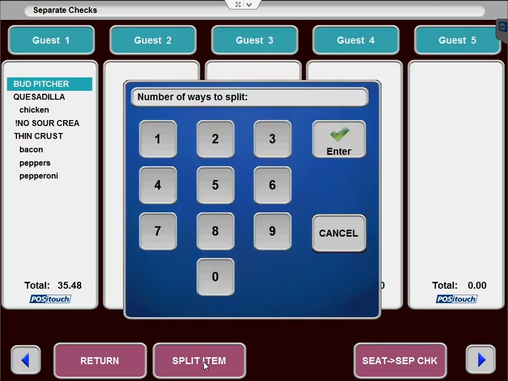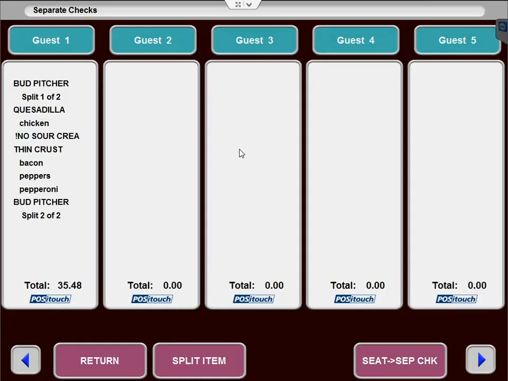How many different ways do we want to split it? There's two people. If there had been three, we could split it three ways. So let's go ahead and touch two. We touch enter. And now we have it split into two separate items at 50% of the cost for each one.